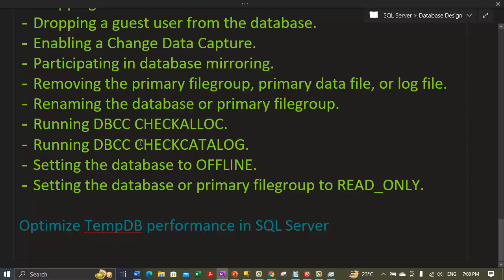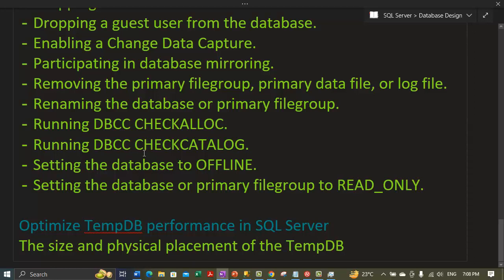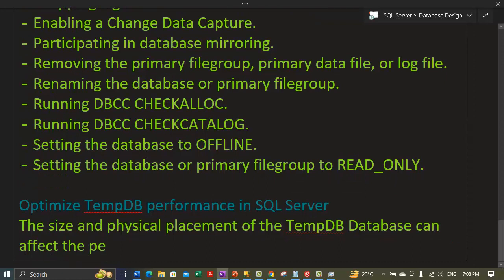So basically, if we talk about the size and the physical placement of the TempDB database, what's the size of the TempDB database and where its physical files are located can affect the performance of a system.